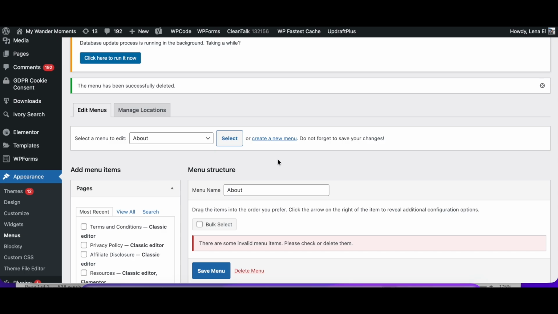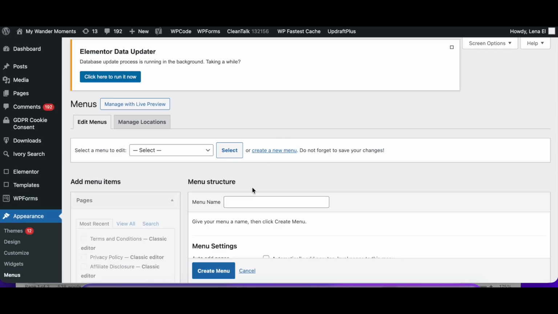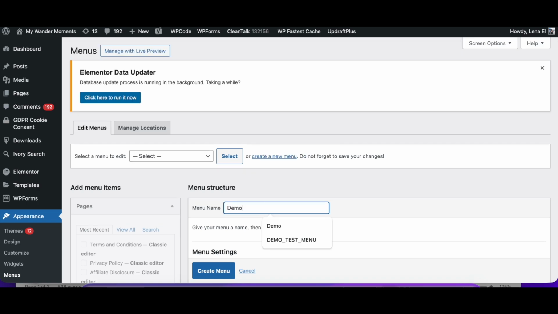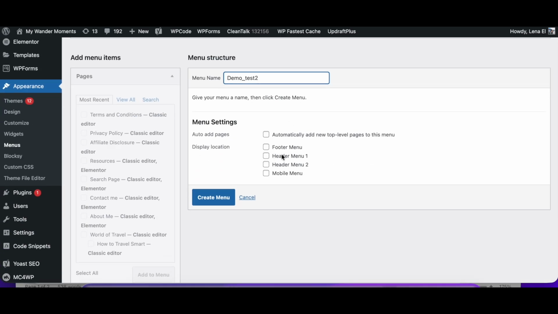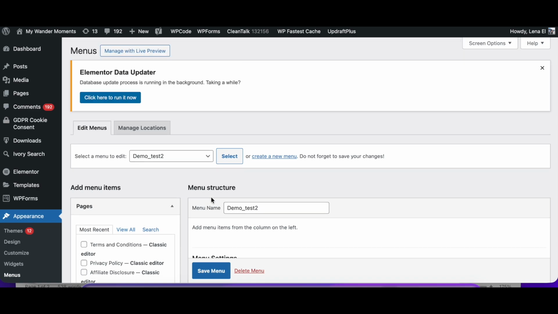So now we need to click Create a Menu and add the name. So let's name it Demo Test 2. We are going to skip this because I will mention this later, and now we need to click Create Menu. At this point, your menu exists, but it still won't show on your site yet. A menu won't appear until it has items and it's placed somewhere visible. So let's add those items first.